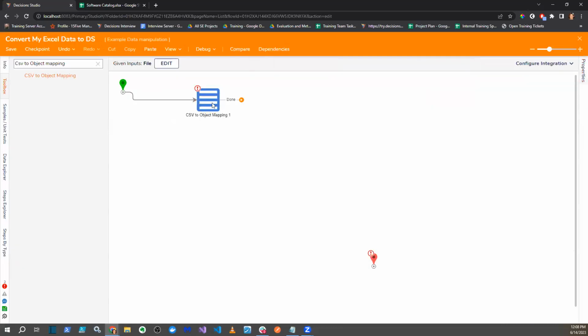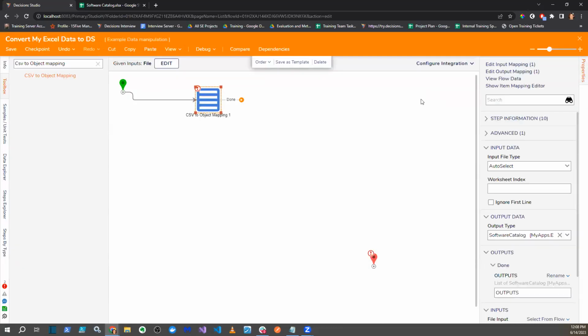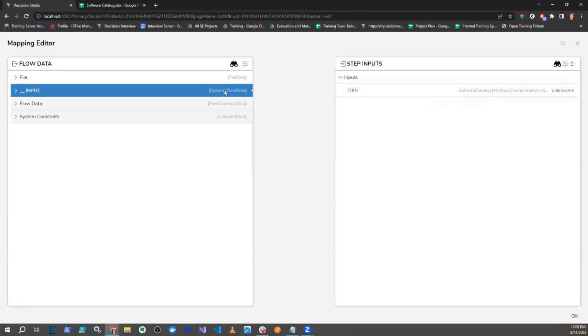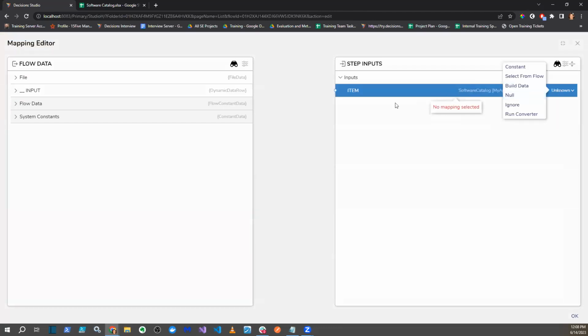So file, boom. A thing I also need to be aware of is this step is one of the other unique steps in the toolbox that says you need to tell this step which column field corresponds to which data member of the data structure. What does that mean? When I click on this, notice that I have an input, which is just a dynamic data row. It's a dynamic data row because Decisions does not know what this Excel spreadsheet specifically is. So on this item, I'm going to set this to build data.